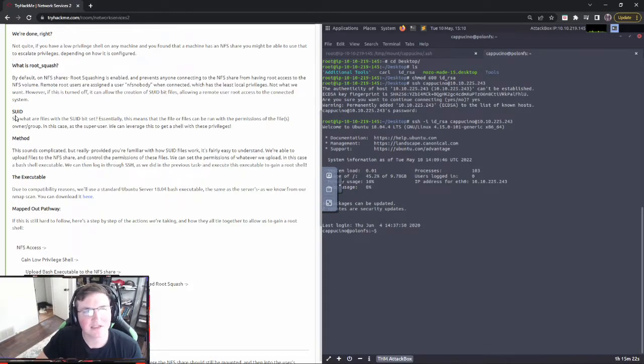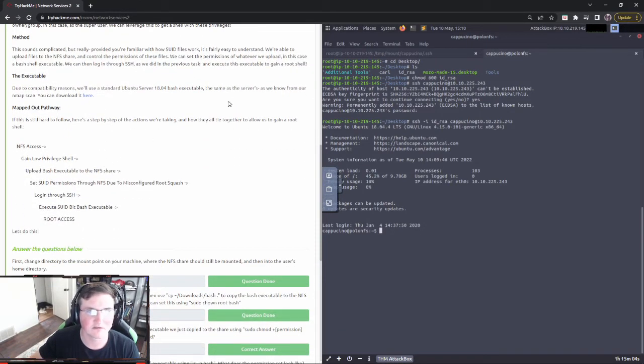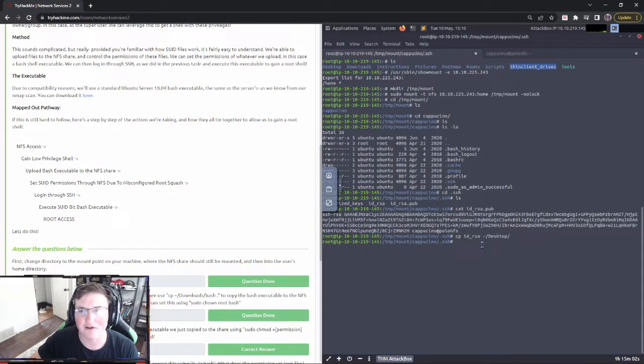So, we can use the SUID bit. I'm not going to cover too much about the SUID bit, but basically it allows us to run that file as root. The reason for that is pretty simple. The file itself will run with the permissions of the owner. Perfect. We can own it over here with this box and insert it with the SUID bit. So let's go ahead and try it.